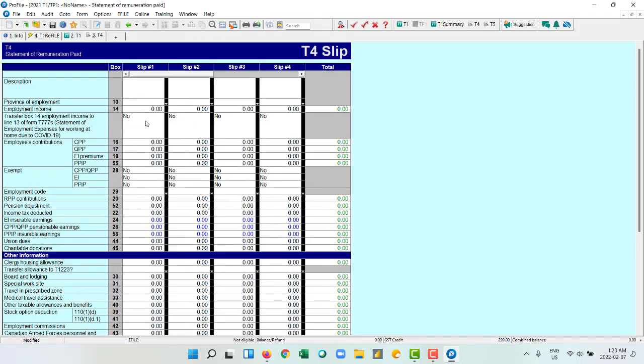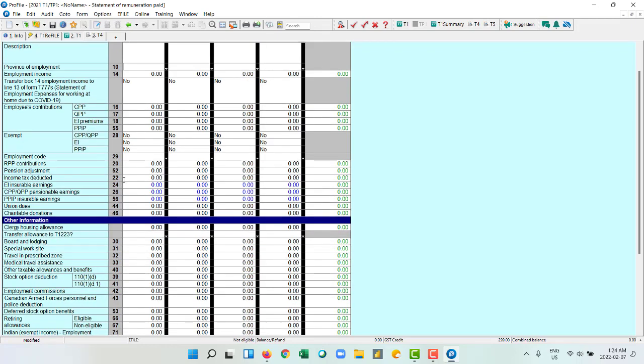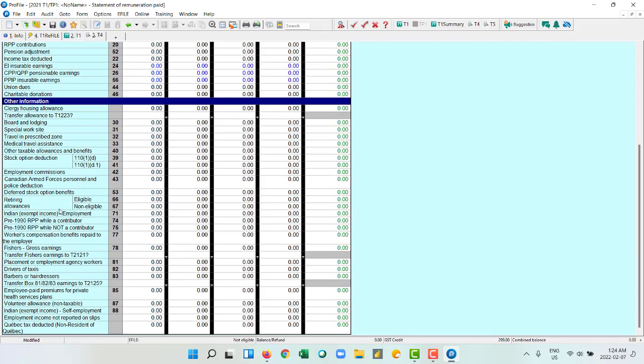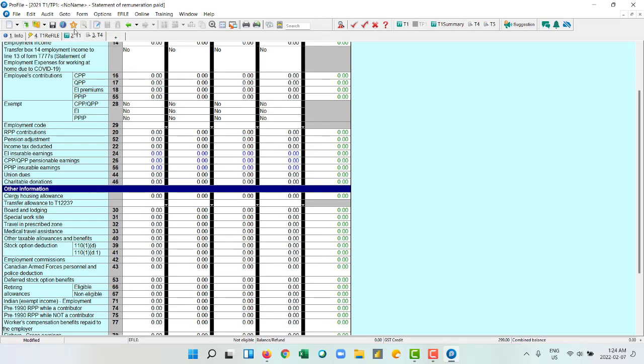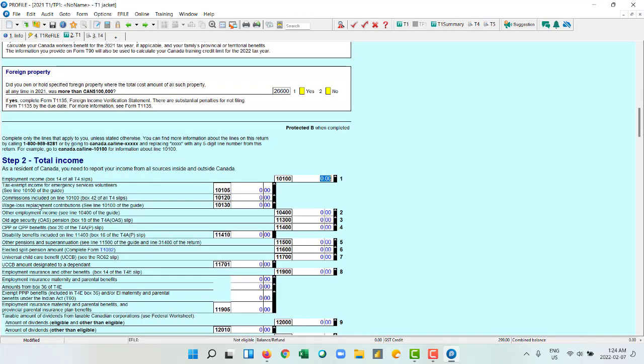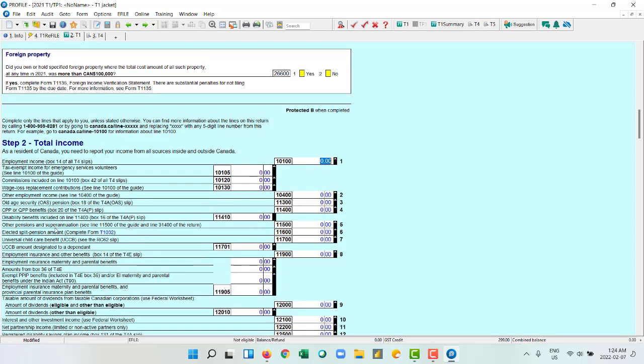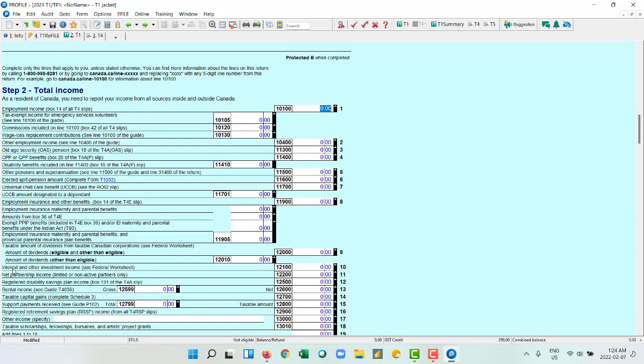There are many other things in the T4 slip. Province of employment, exempt or not, employee and company CPP, if you have Canada Pension Plan; QPP means Quebec Pension Plan; EI premium. EI means employment insurance, and other information. There's a lot of information. You need to see if anything applies to you or not. Commission, wage loss, other employment, many other things, interest.